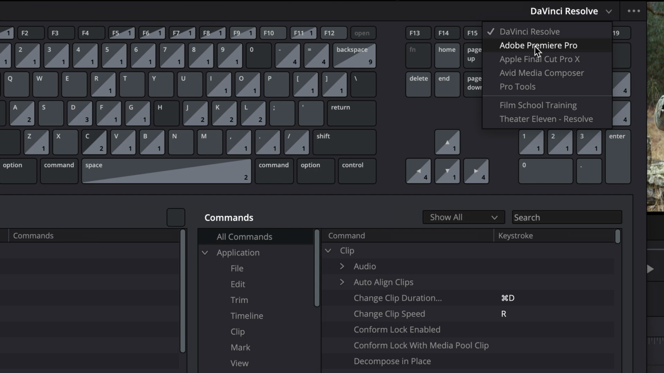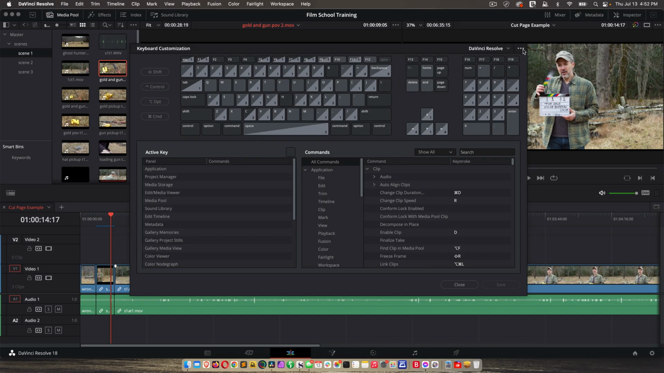However, I create my own custom presets. And so to do that, start at DaVinci Resolve, then click the three dots and do Save as New Preset. Go ahead and name it, click OK. Now, any changes we make to the keyboard mappings will be in our own custom preset versus overriding the default DaVinci Resolve preset or any of the other ones.